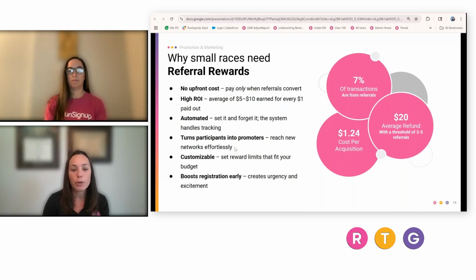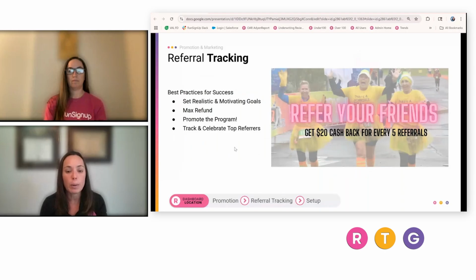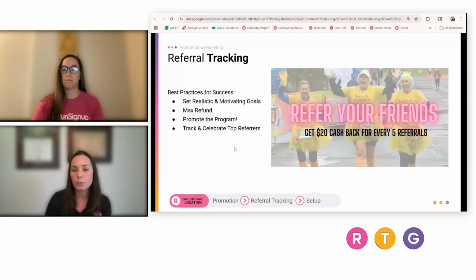So referral programs really only work when people know about them. So it's important that you remind participants in emails, social media posts, on the website, etc., that this promotion does work. You need to set goals that make sense and the rewards are motivating but manageable. And you should always try to celebrate your top referrers by calling them out on social media, thanking them, and making sure that they get the swag or the monetary funds that they deserve.